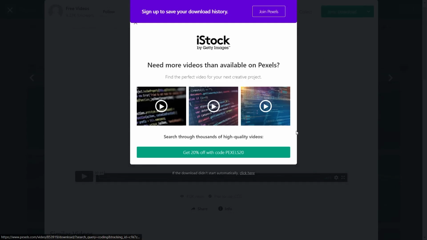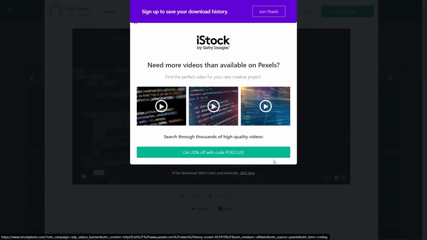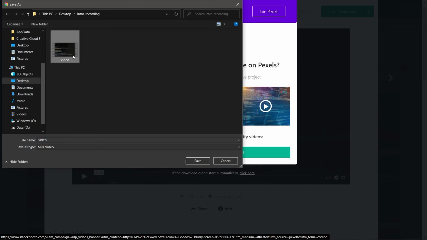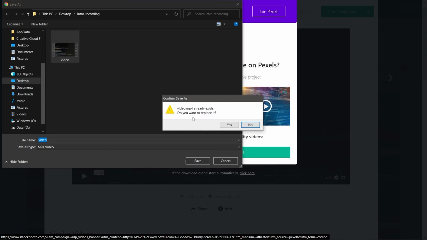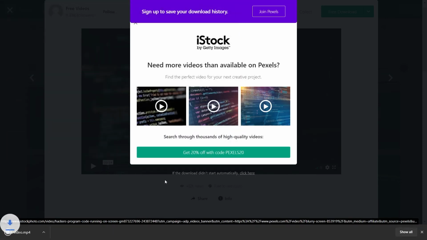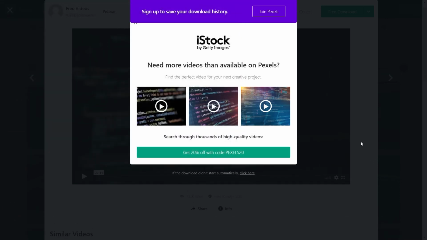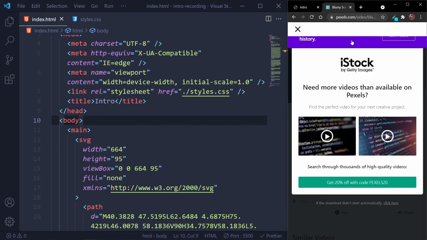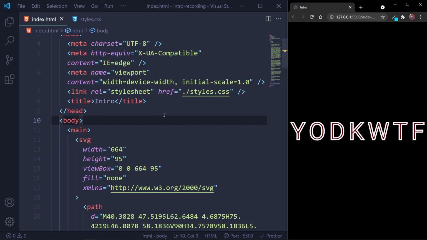For my example, I'll just use the second one. I'll download it and I'll save it here at my intro recording folder. As you saw, I already had this video, but I'm saving it again just so you can see. And yes, I will remove the first video. They're basically the same ones, but replace. Now I will close this tab.